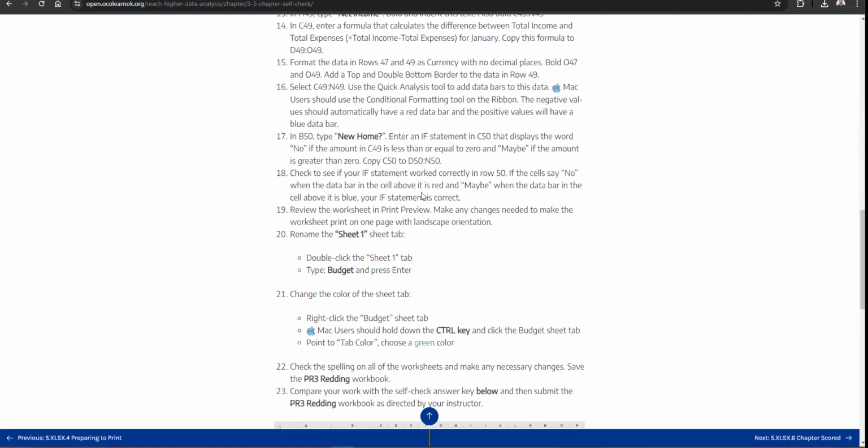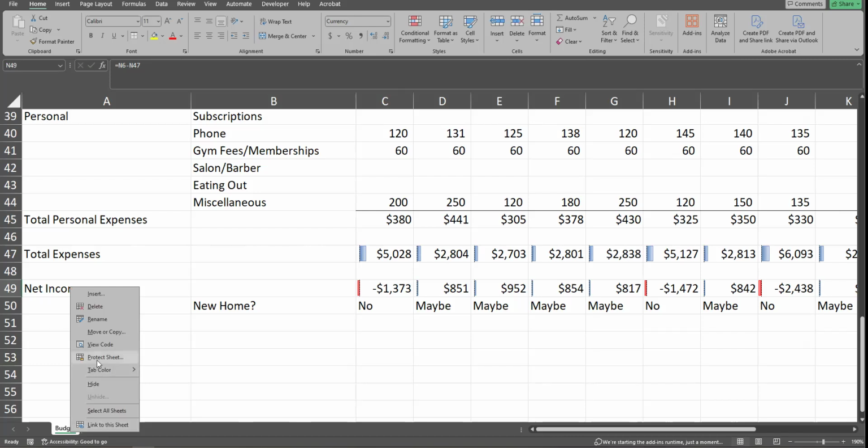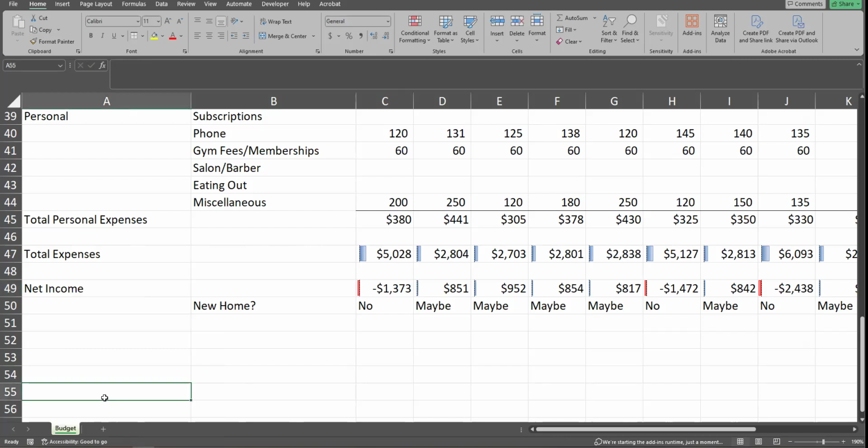After that, review the worksheet, make any changes we need, rename the sheet to say budget. Okay, so this sheet, I'm going to double click it and write budget. Change the color of the sheet tab. So I'm just going to right click it, I'm going to go tab color, and it says to make it green. So now we have a green tab color. Check the spelling of all the worksheets, make changes, save it, and then submit it if we were submitting it.